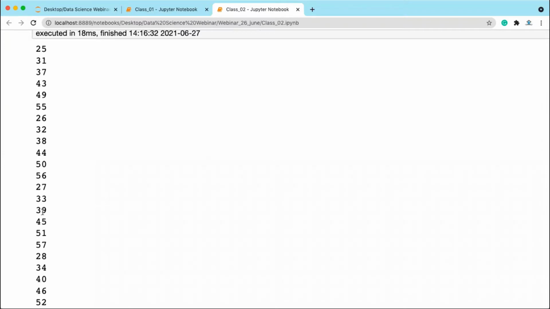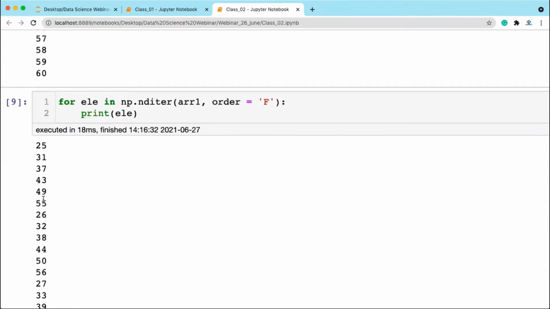Clear? Fine? Fine, everyone? Any question in this? So this is how you can iterate over an array.